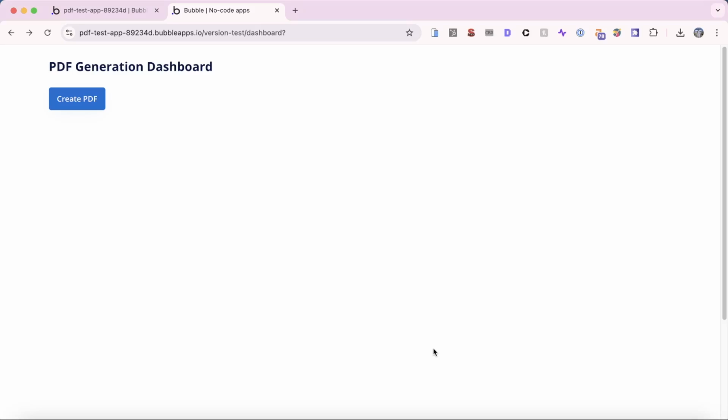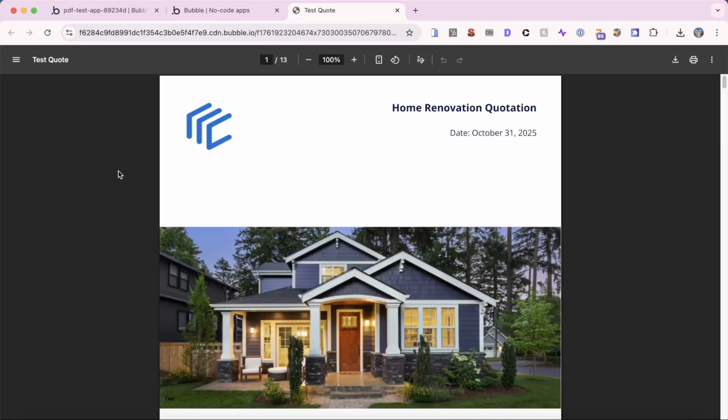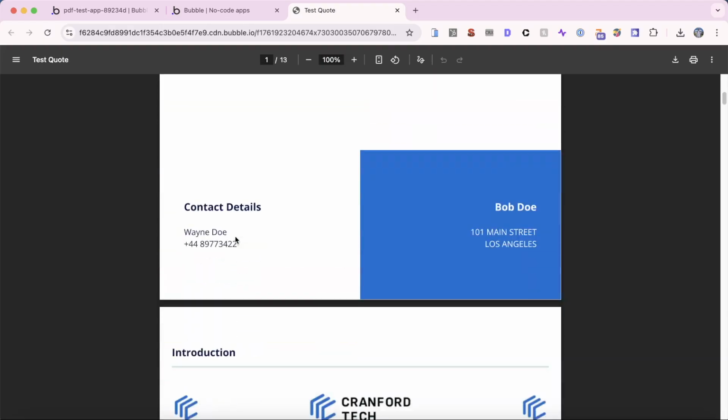In this video, I'm going to show how you can add detailed headers and footers to a PDF in your Bubble application. You'll see here I'm clicking the Create PDF button. That's going to trigger a PDF generation. And when we open it up in a second, what we're going to see is a footer with 3 lines of vertically stacked text and a dynamic image.